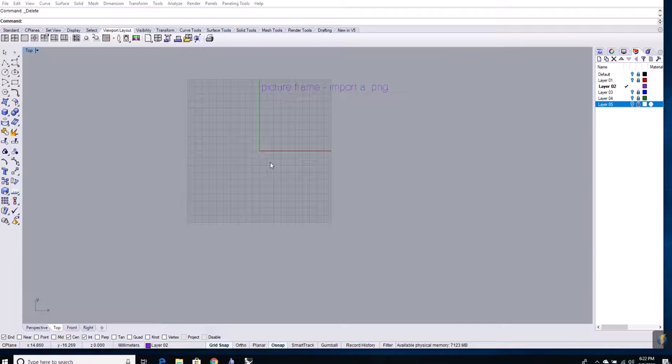There are a couple of things you have to do. First, you have to know exactly the size of the image that you're importing. I made this PNG for another tutorial, but we're going to use it as a demo here. It is 425 by 213.